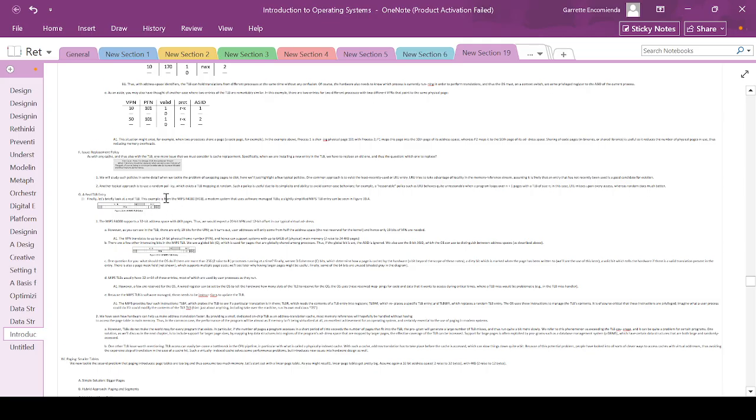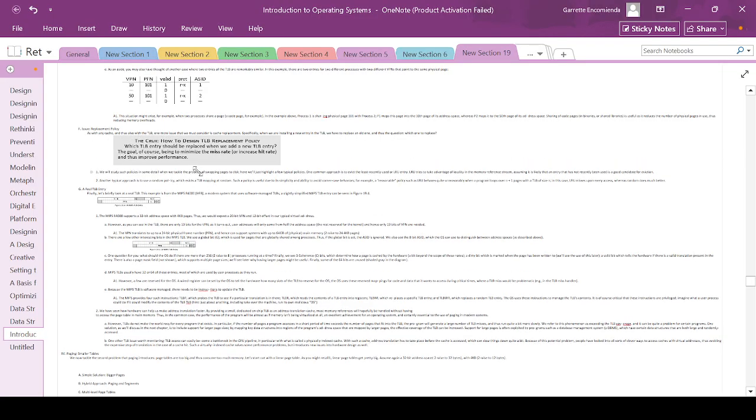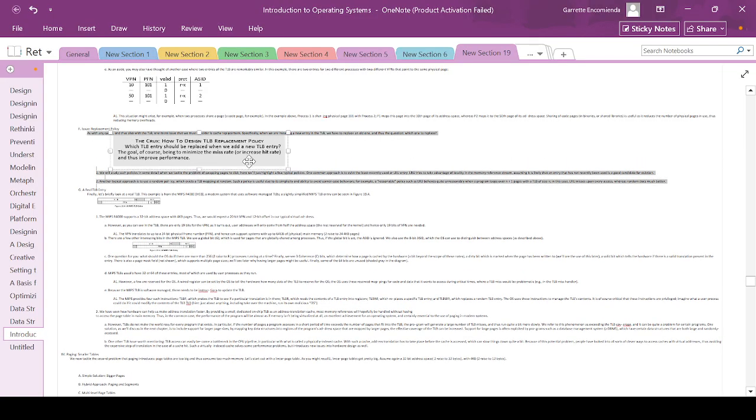Issue: replacement policy. As with any cache, and thus also with the TLB, one more issue that we must consider is cache replacement. Specifically, when we are installing a new entry in the TLB, we have to replace an old one. And thus the question: which one to replace? So how do we create an algorithm that will allow us to delete an entry from the cache and automatically provide it to another as our processes run? So how do we design a TLB replacement policy? Which TLB entry should be replaced when we add a new TLB entry?